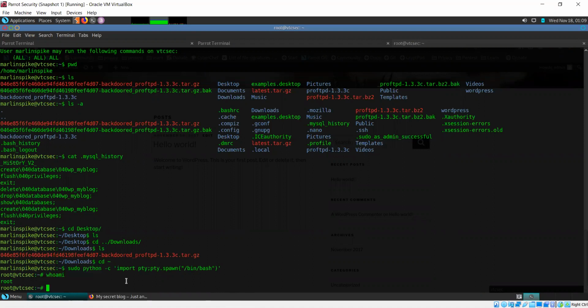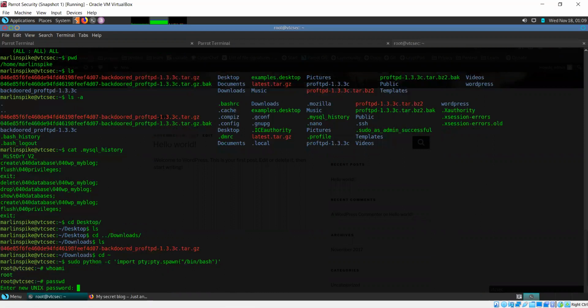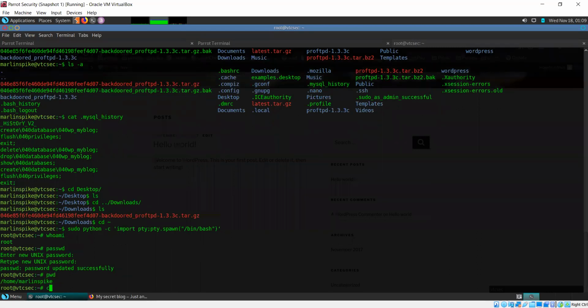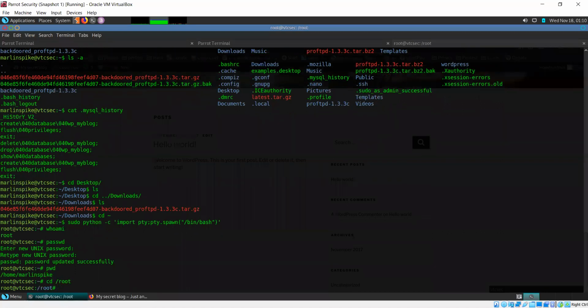And now since you're root, you can also change the password for the root account. So I've changed the password for the root account as well. I've simply kept it as root. Of course, you can change that to whatever you want. And now that I'm root, I have full access to anything I want on the system.